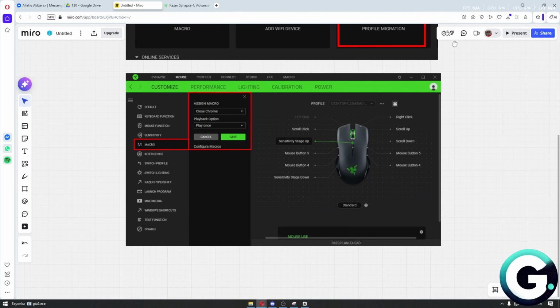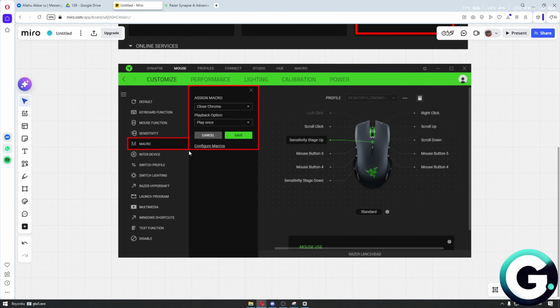After selecting your device, you will then be taken to this page. Just simply navigate through the custom option, click on macros, and from there you then have the ability to select or set up your own custom macros for your own Razer devices.